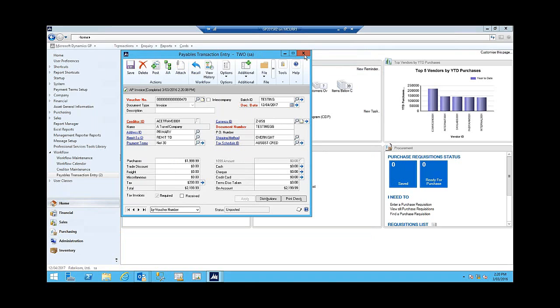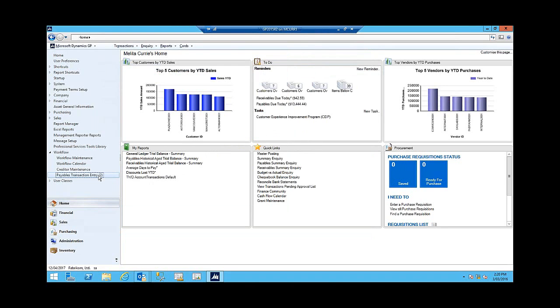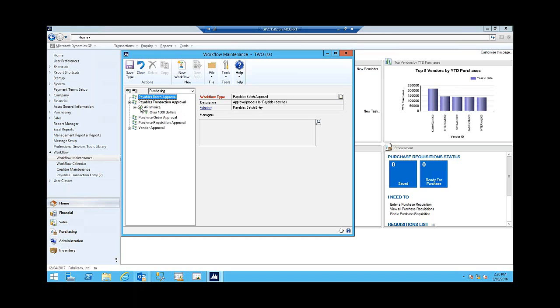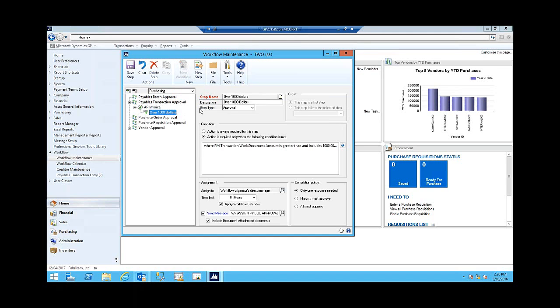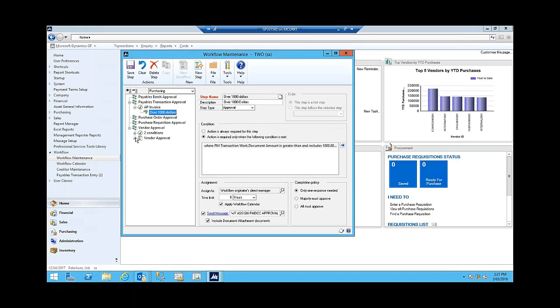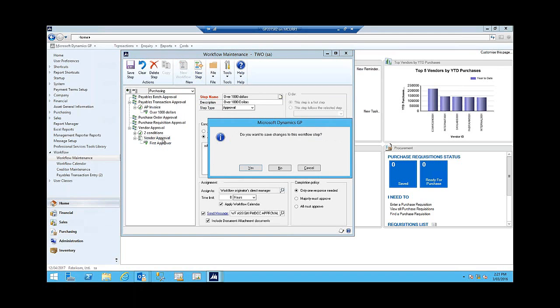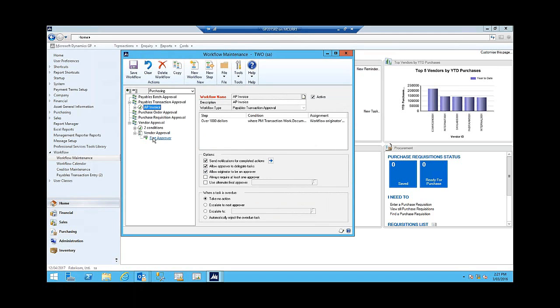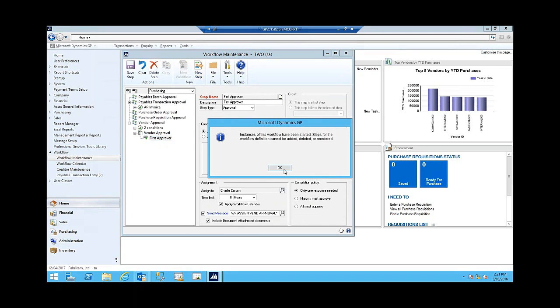Now, in my examples, I've done some very simplistic workflows. So we come back to our workflow maintenance here. And for our AP invoice, we've got over $1,000. We can add additional steps for any workflow. So as I said before, not that one because I've got that activated, but what I'm going to do is come down to the vendor approval that I've got here and add some additional steps within here. So I can go new.